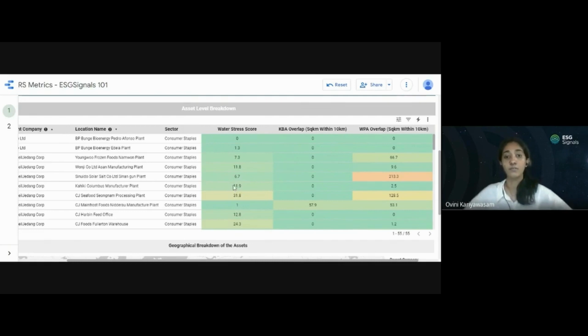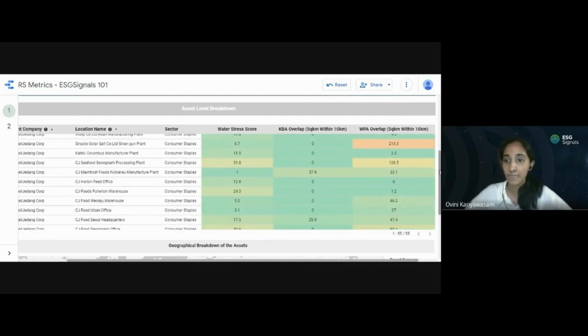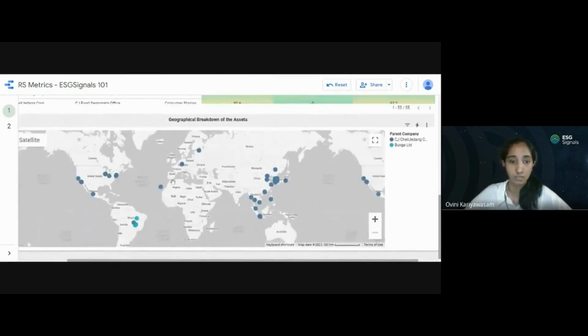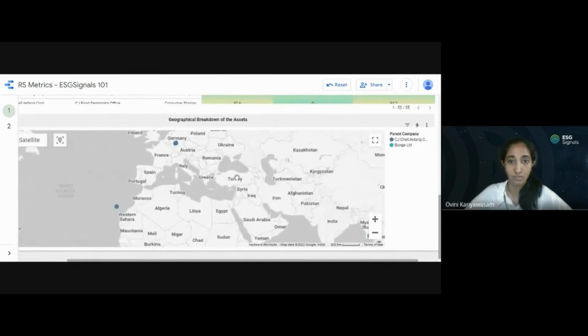Our water stress score is between 0 and 100, so the lower, the better. And then over here, you can zoom in and look into each of these assets.